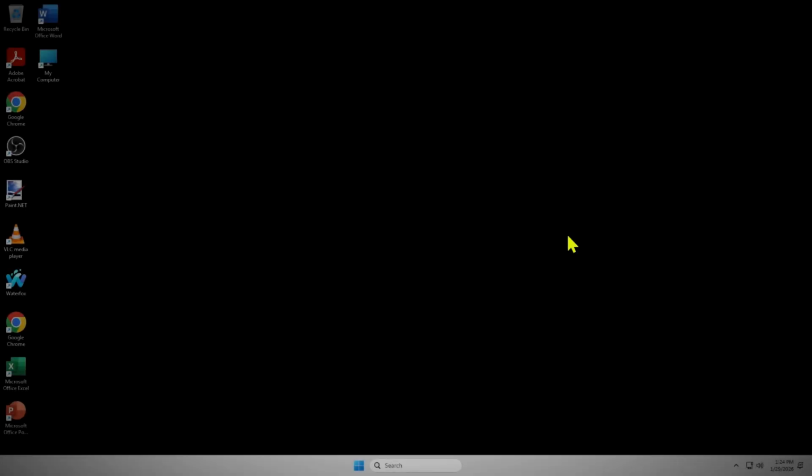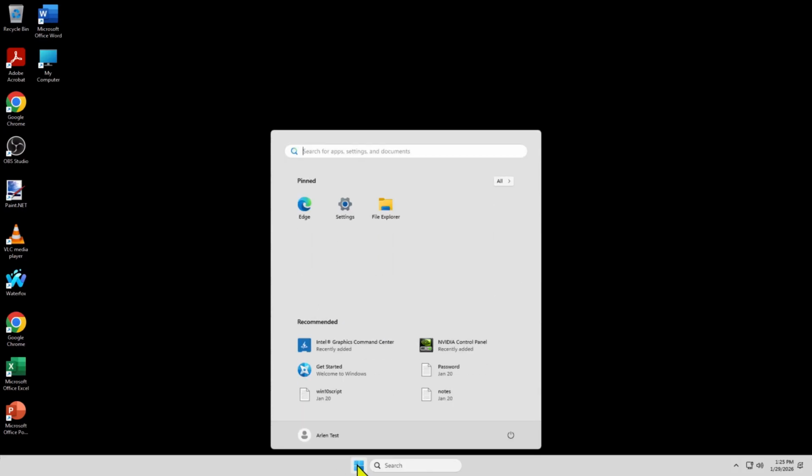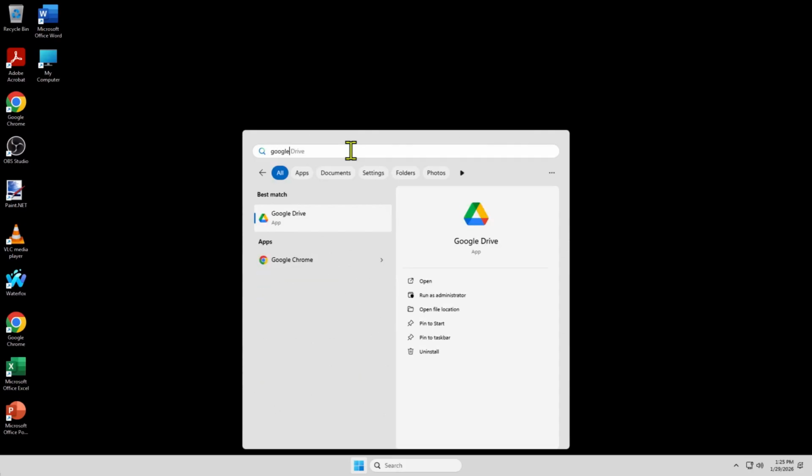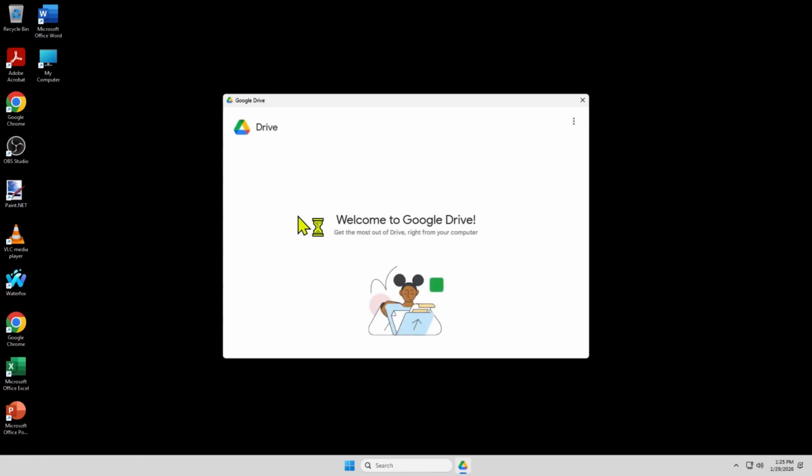In this video, you will learn how to sign in, complete the setup, and access your Google Drive files. First, find and open the Google Drive application. On Windows, click the Start menu and type Google Drive in the search bar. Select the Google Drive app from the search results to open it.